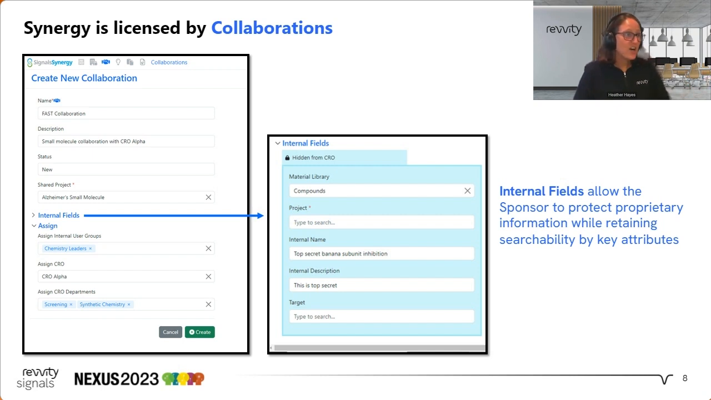A collaboration is then also assigned to a very specific CRO with either some or all of the CRO departments. You may have a collaboration where you want to collaborate with multiple departments or groups in a CRO, or some that are more secure and more private, and you just need one group from within the CRO to work with you.